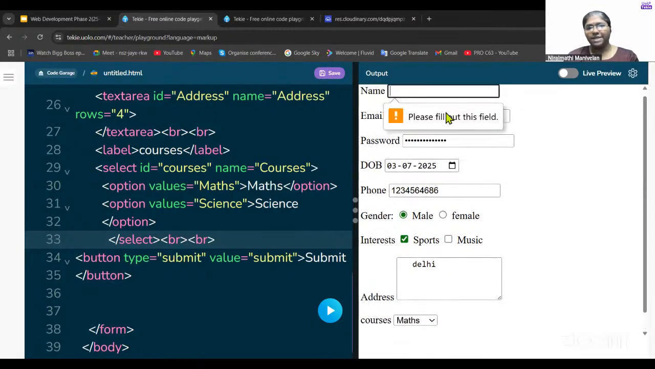When you click on submit, see, it is asking, please fill out this field. If you give the required option, it is validating and there is no detail here. It will ask us to fill, and then when we fill it, we can submit the form. This is how we will create the form features.